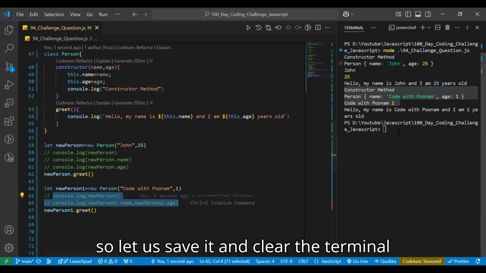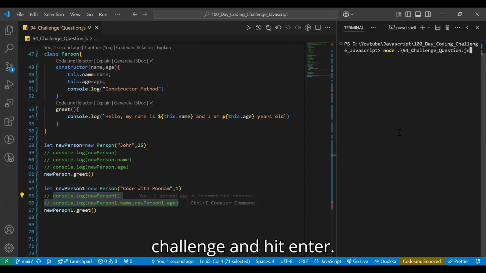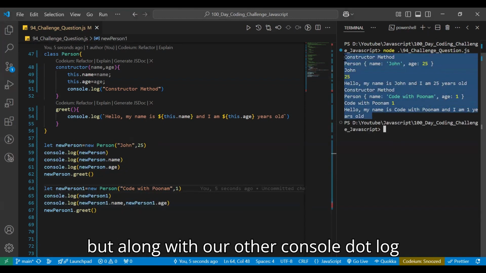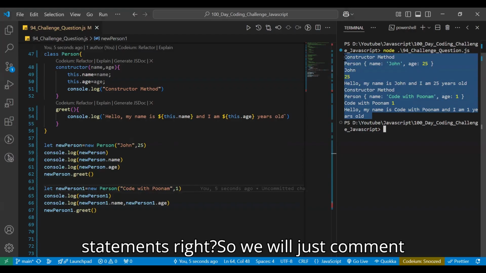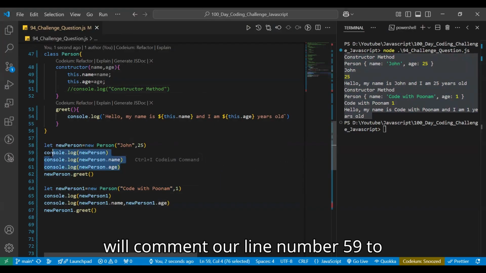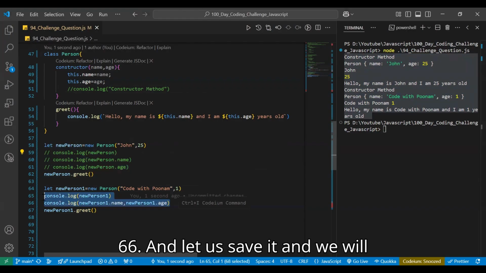So let us save it and clear the terminal, and we will rerun it. So node 94 challenge and hit enter. So if you see, we are getting our output, but along with our other console.log statements, right? So we will just comment this out, line number 51. After that, we will comment our line number 59 to 61, okay? And after that, 65 to 66.